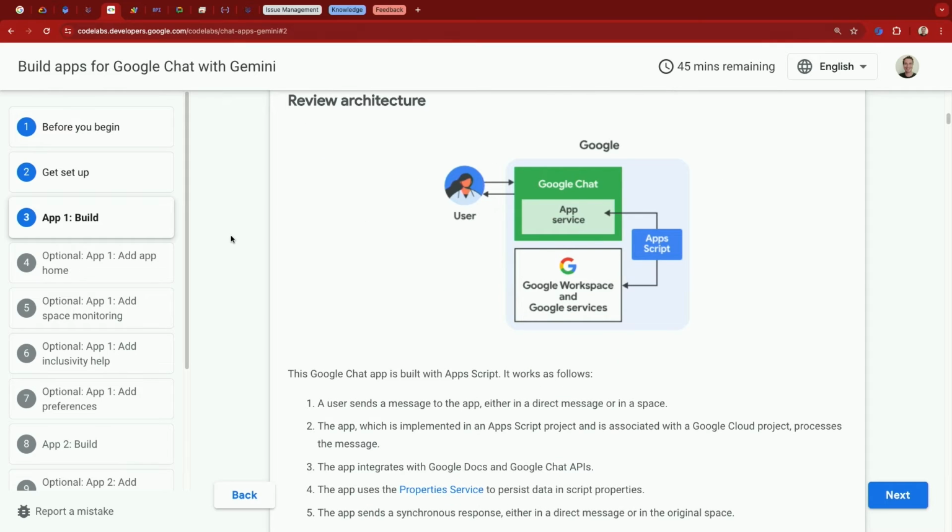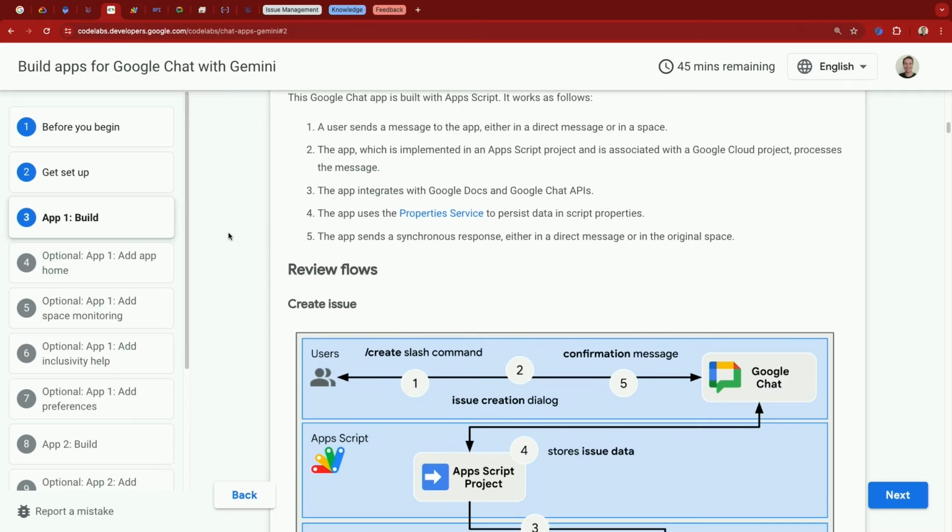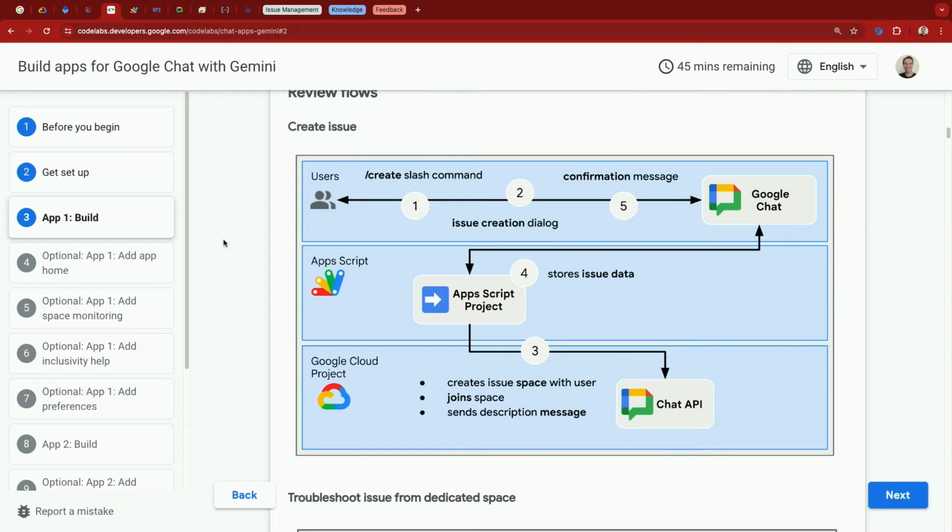In terms of architecture, pretty basic. We have one Google Chat app. It's linked to an Apps Script, and all the events are processed by this Apps Script project. So it's pretty basic. We do have quite a few workflows. The first one in this app is to create an issue.